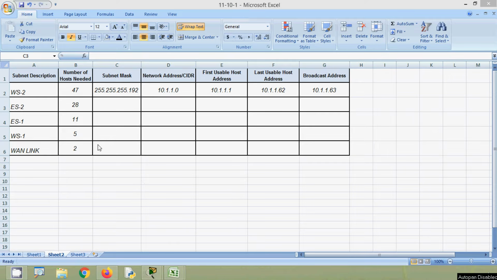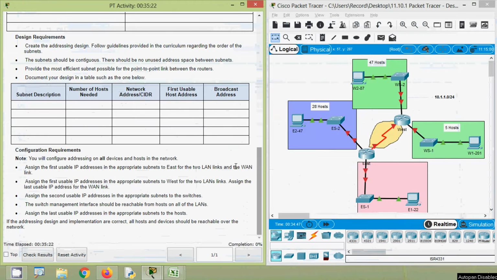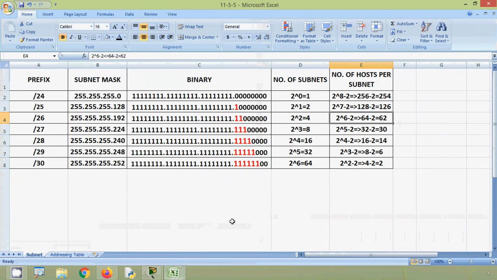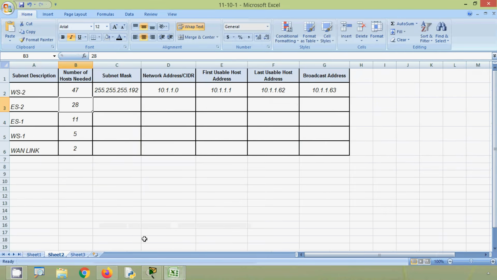Now the next requirement, number of hosts needed is 28 for this LAN ES-2. So coming to our spreadsheet, here we can use this prefix /27. So we get a total of 30 hosts per subnet. Okay, so we will copy this subnet mask, and we will paste it here.